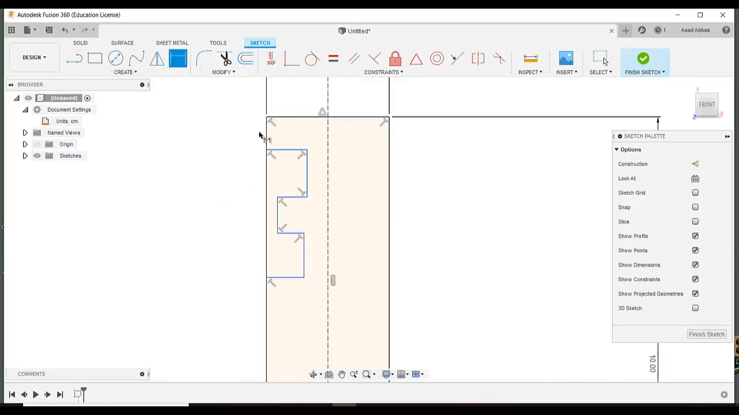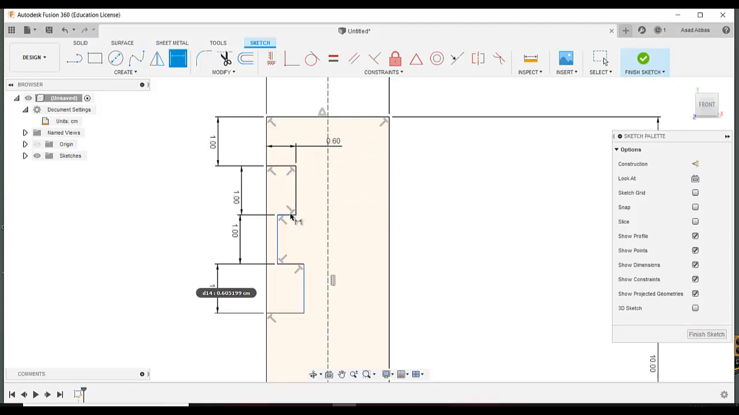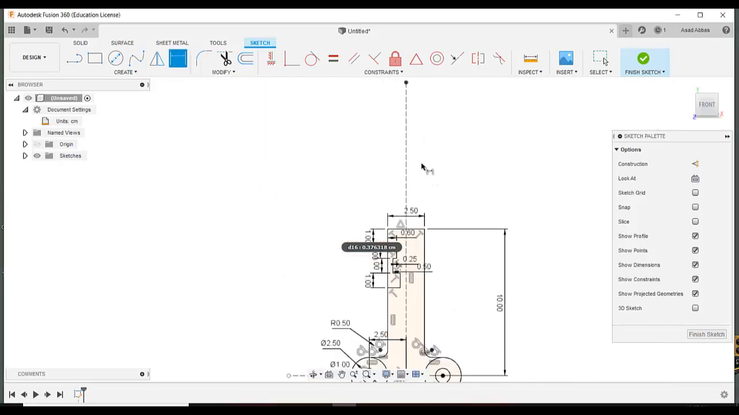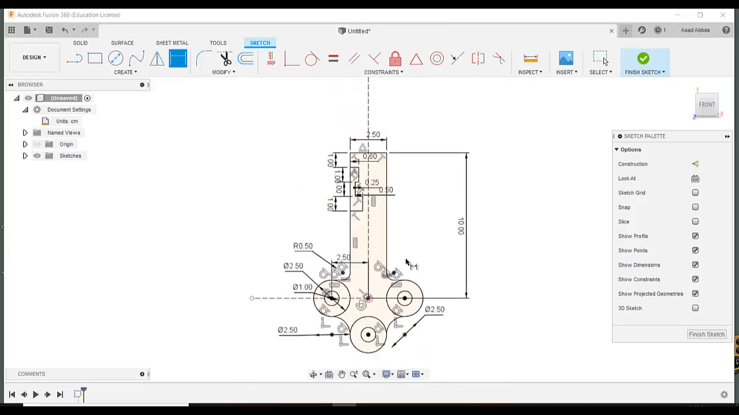Now sketch dimension, this dimension is 1, dimension from here to here is 1, this dimension is 1, dimension from here to here is also 1. So for this line, this dimension is 0.6 and this dimension is 0.25, and then the dimension from here to this line is given as 0.5. Then just click it, zoom to fit, and you can zoom in and zoom out.